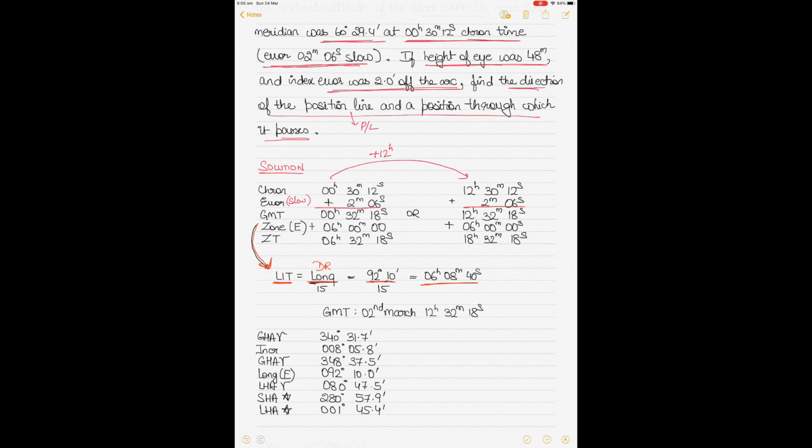So we have something called the zone system. Now please watch my other videos about the zone system of timekeeping on the ships. So what we do is we use the LIT given to us as 6 hours 8 minutes and 40 seconds, and because it's only 6 hours and 8 minutes, the minutes is less than 30 minutes, we round it off to 6 hours itself, and that is the zone. The zone is plus 6 hours because we are in the east longitude.